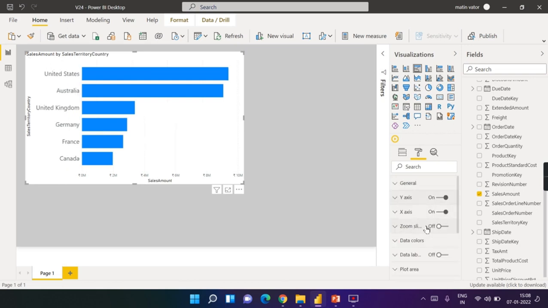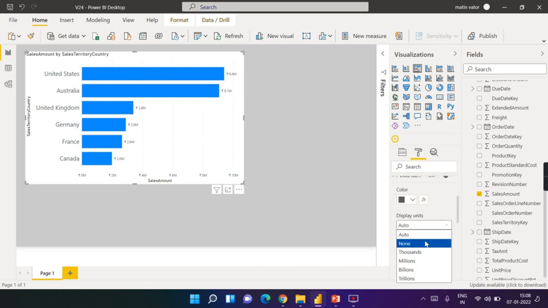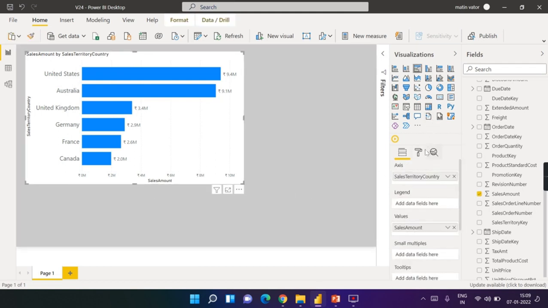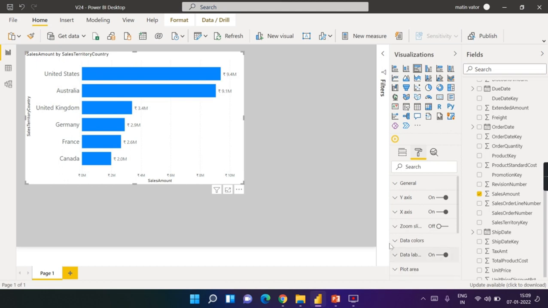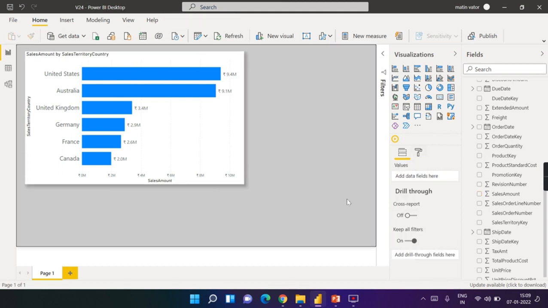Let me add some data labels so that the data will be visible for everyone, and I will keep it as auto. I will also increase the size of this to 12. Okay, this is fine. This is the base report that you need to develop, which most of you will be aware of. Now, how can this be played automatically?